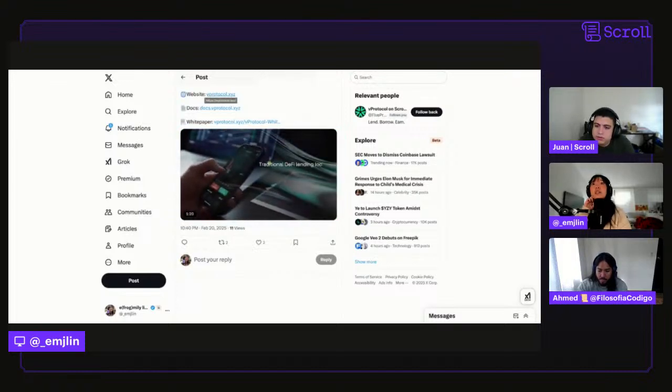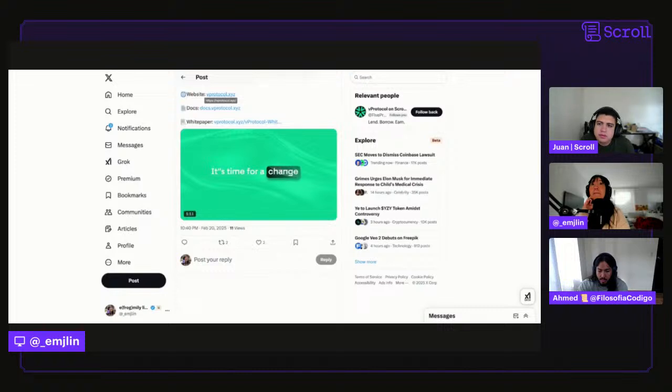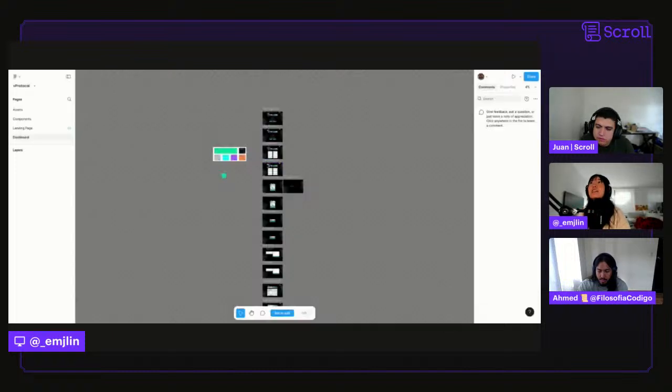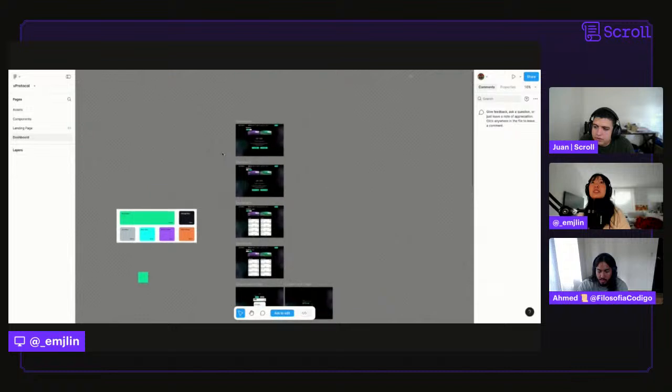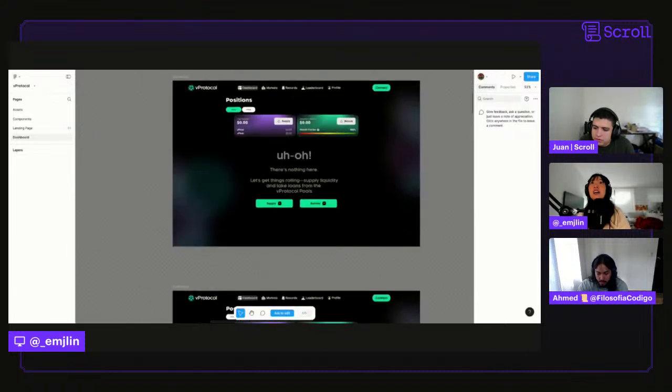Website. Oh, they have a Figma. Okay, I'm going to share the Figma because these are easier for me to understand. Positions, vPool, vPeer. There's nothing here. Let's get the supply, liquidity, and take loans from V protocol.